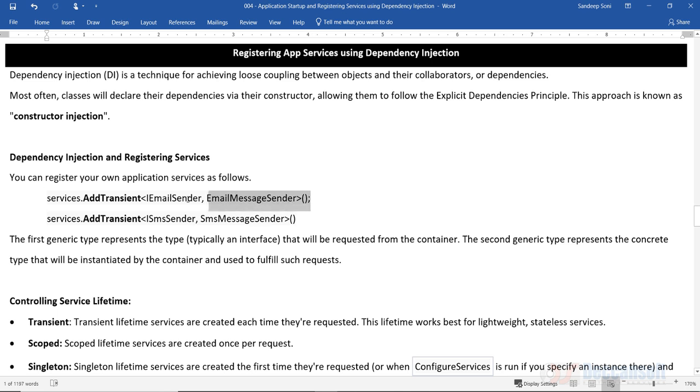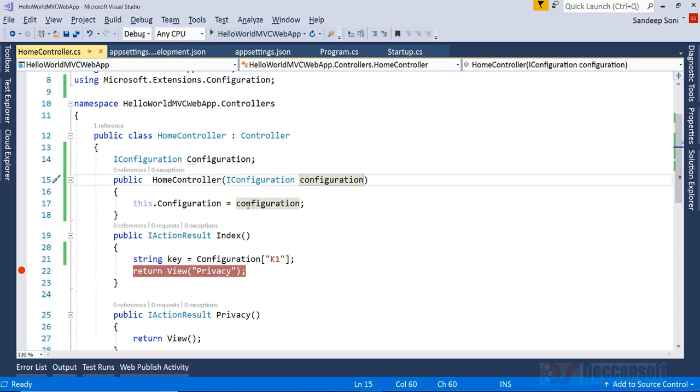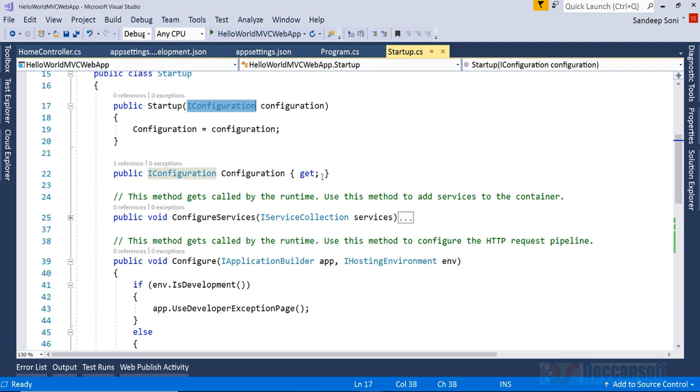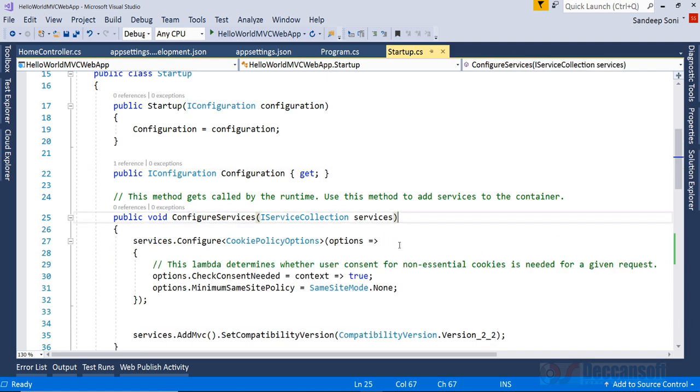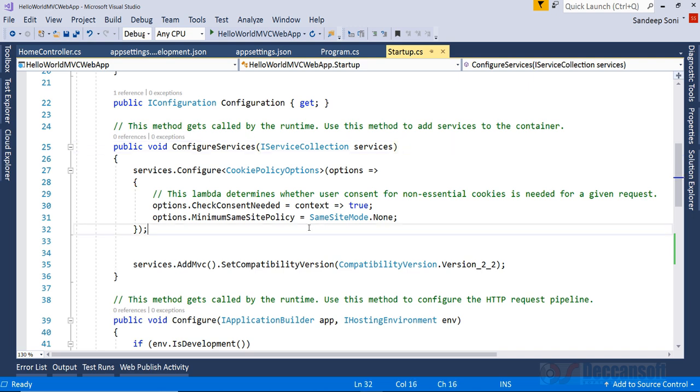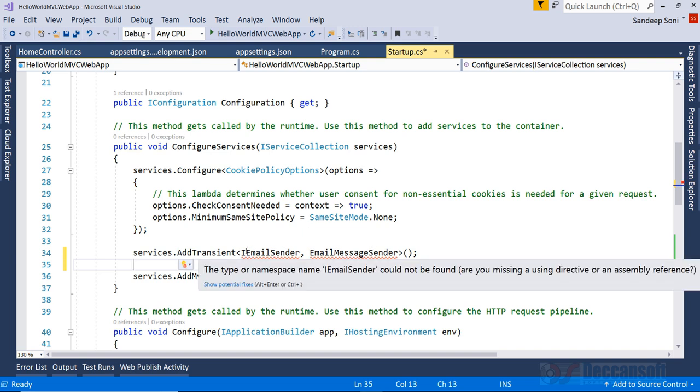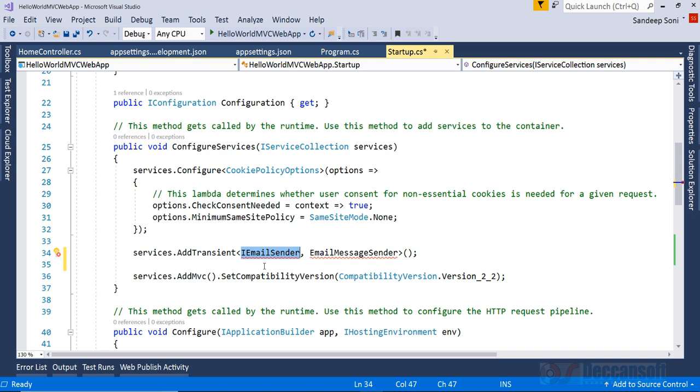So after we write this line, imagine for a while, in my startup class, I have the configure method, the configure service method here, and I do this. What does it mean? Wherever I have a variable of type IEmailSender as a parameter to the constructor, the framework is going to create an object of email message handler and give it to that constructor. Let me do a proper example otherwise.